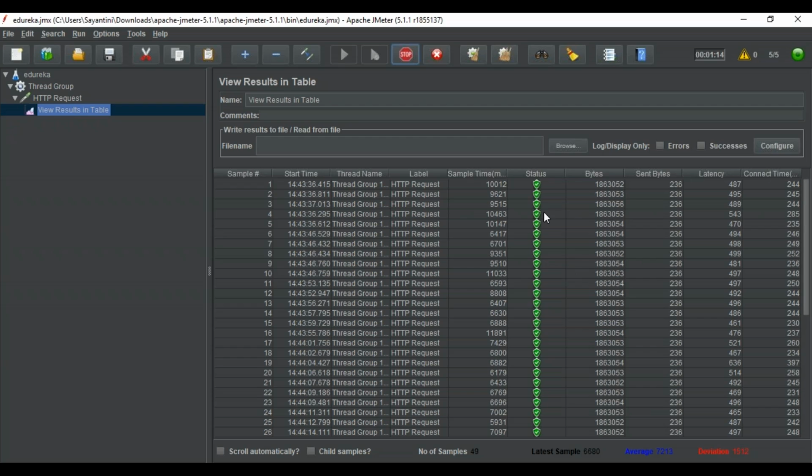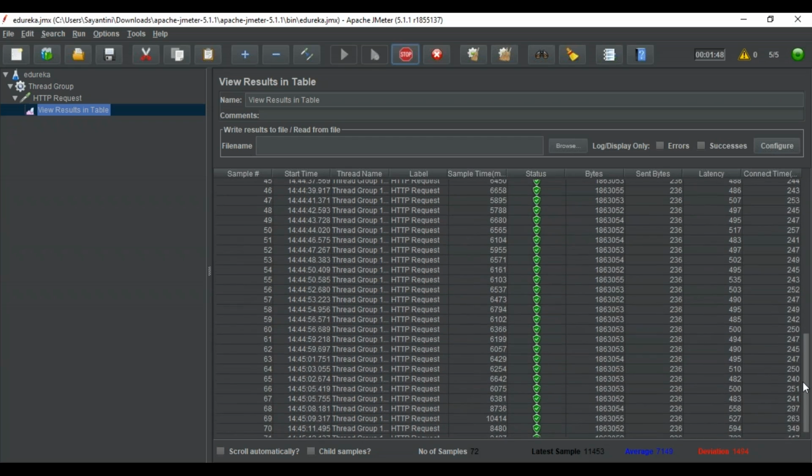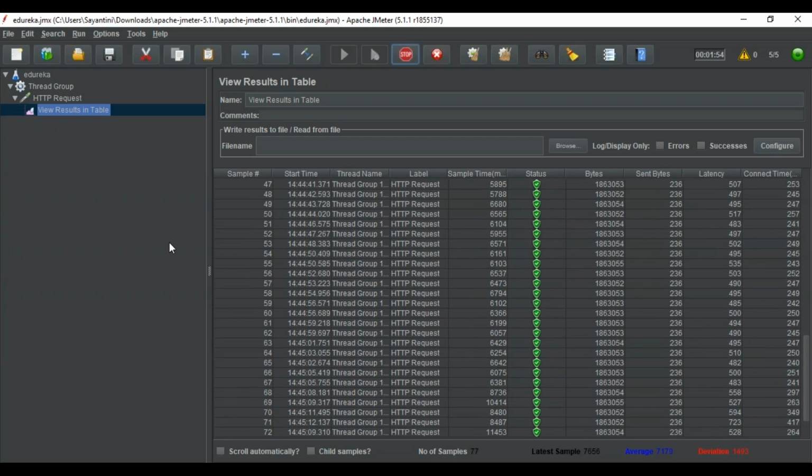And also in the form of the table, you can see that the status is green, which means that the test is going on perfectly and there is no error as of now. Also here you can see the sample time, the bytes, the sent bytes, latency, and also the connect time, as in how long it takes for the server to take the connection. So this was just one way of viewing your result. You can also view your results in the form of a tree or in the form of graphs as well. Apache JMeter helps you in analyzing your results pretty well because it provides you so many options on how you can analyze your report and how you can figure out how your website has been working, or anything that you are performing the test on.